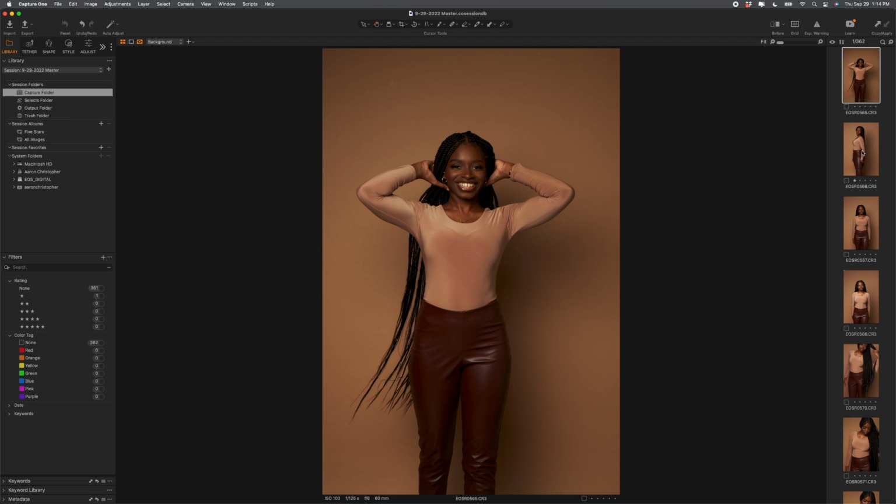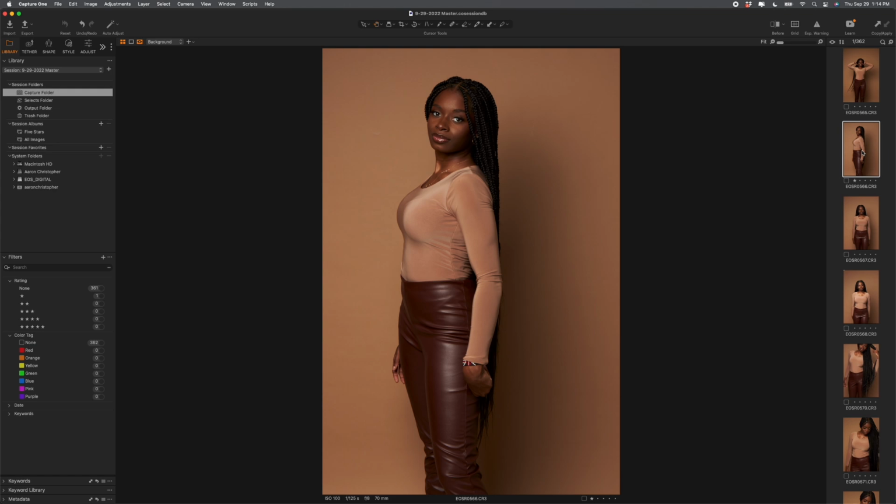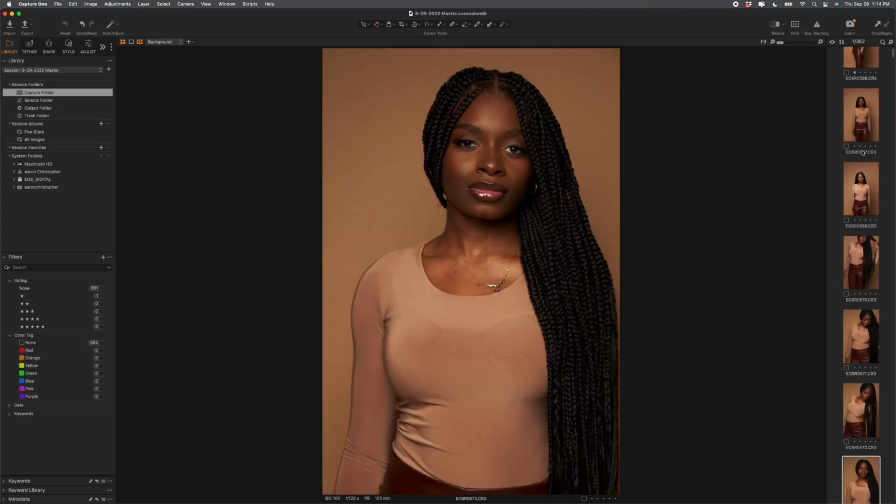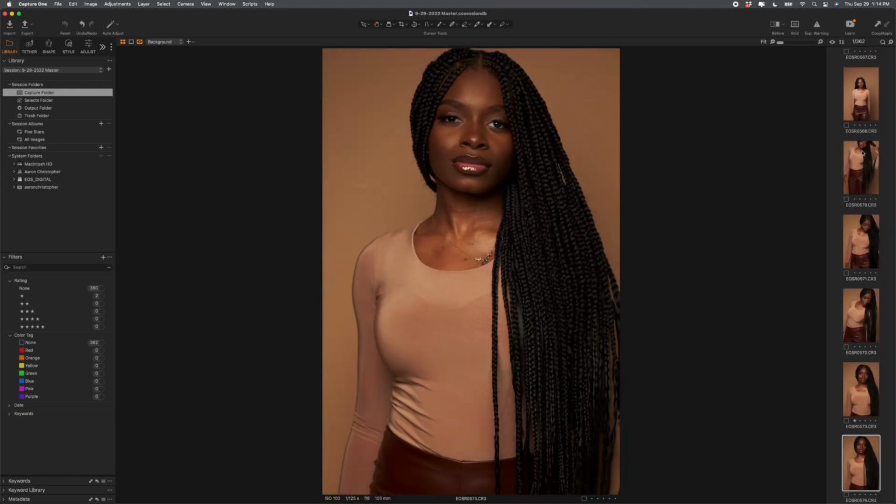All right, so as you can see here, we're still with test shots. So these are test shots. All right, so this is good.